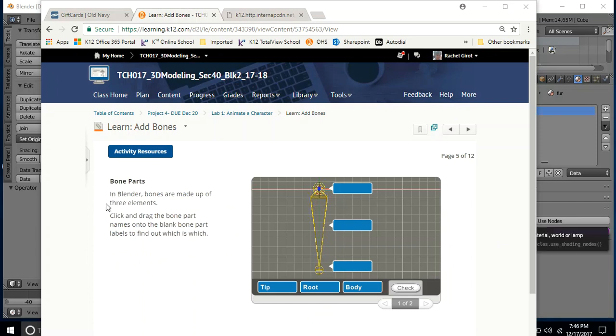Bone parts. In Blender, bones are made up of 3 elements. Click and drag the bone part names into the blank bone part labels to find out which is which. Let's see if I get it right. I'm just guessing here. Woo! I got it right.